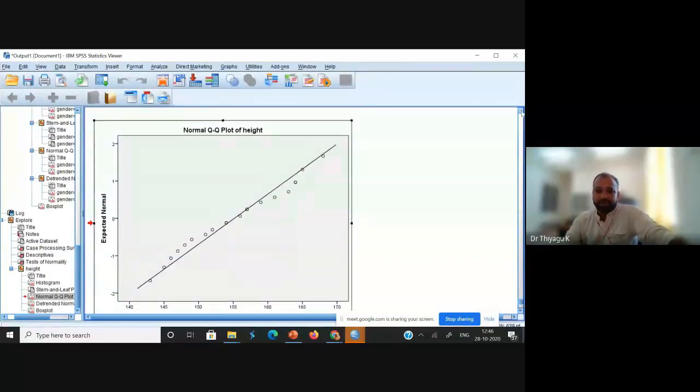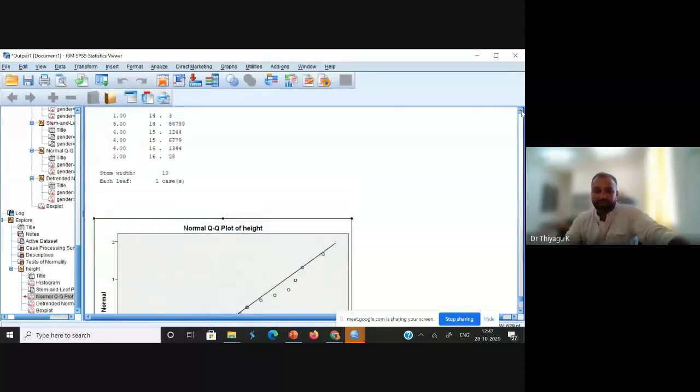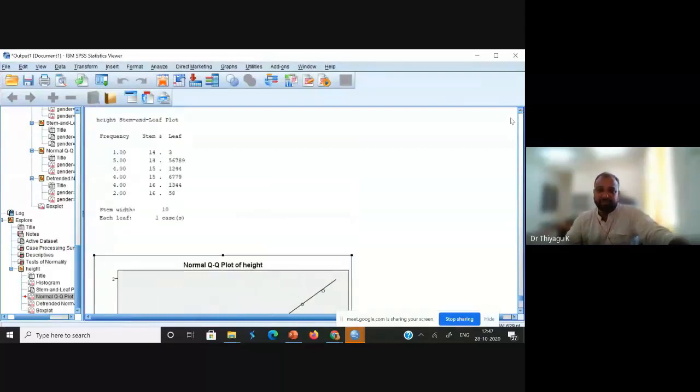Then one more question arises, from the stem and leaf. So I'm coming to the stem and leaf. What is the stem and leaf? Actually, I am using the height. Height is in centimeters, ranging from 143 to 168. What does the stem represent? See here, the stem is the first two digits. The lowest number is 143. Therefore, the stem takes the shape 14. What is my leaf? 3, for 143. How many times does 143 occur? Only one time.